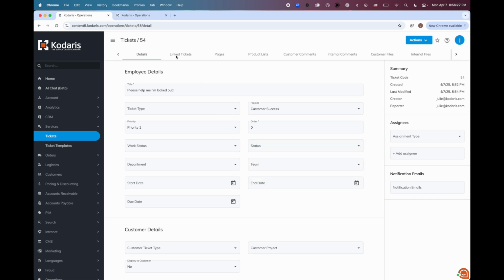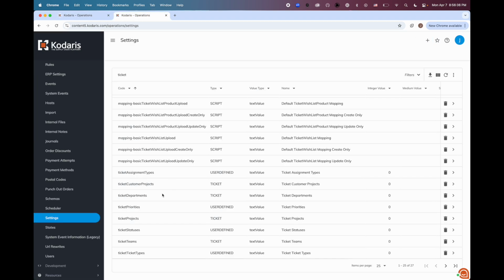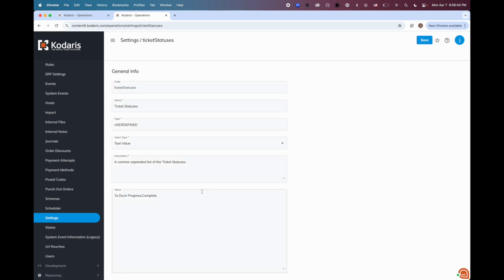So let's go ahead and configure those. Maybe I don't like these statuses that are already configured. What I can do is hop over to the settings screen again. And first of all, we have our ticket statuses setting. So maybe I want to do pending, complete, and submitted. Same thing here, you want to make sure each value is separated by a comma, and then choose save.